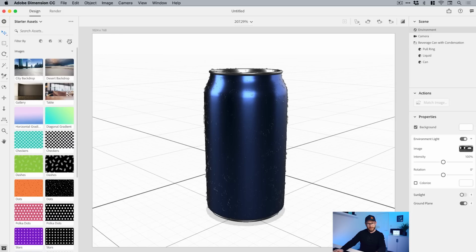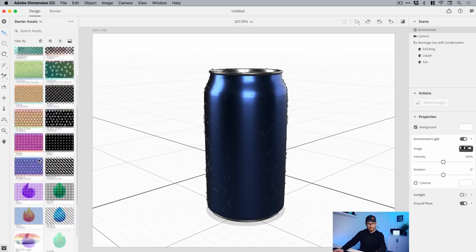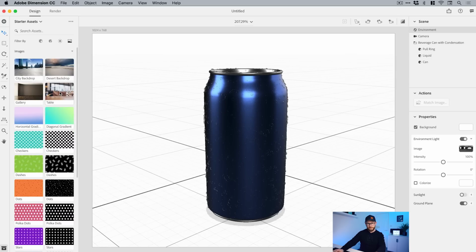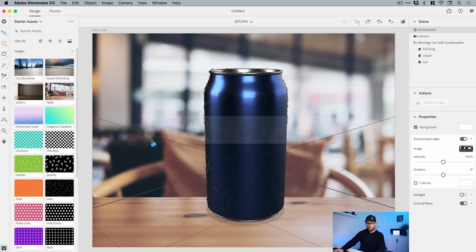And we could navigate along here as well. And again, you can import some more assets from Adobe Stock if you want. So we've got a few different scenes here, some example graphics and logos and things. What I'm going to do is grab this scene of a table and just drag it in.